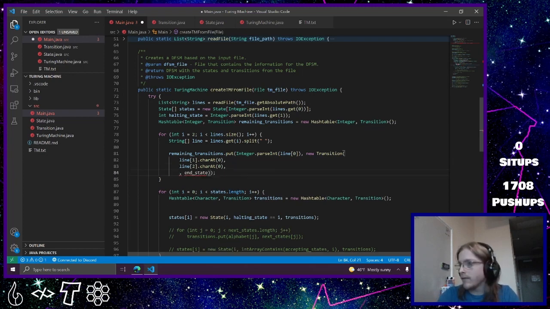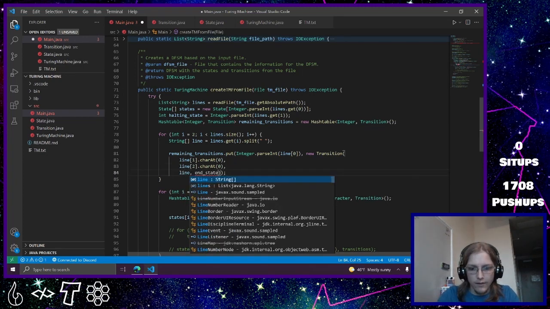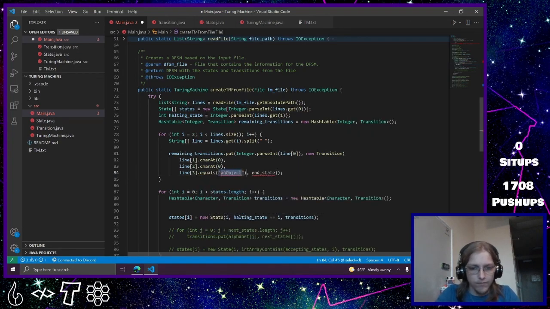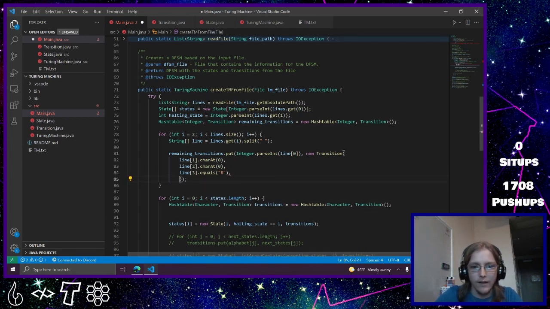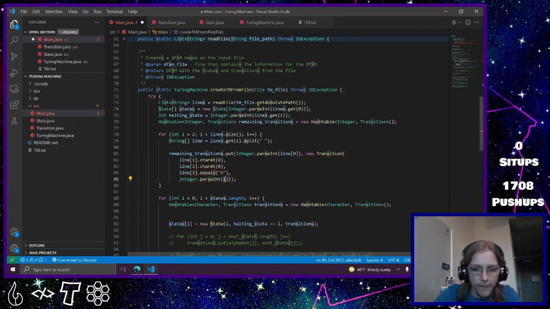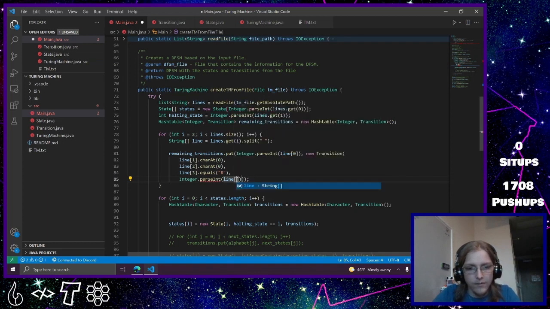Direction will be line sub 3 dot equals R. So if it equals R, it's right. If it doesn't equal R, then I'm assuming it's going to be left. Technically, someone could put potato, and it would count that as left because potato doesn't equal R. And end state, integer dot parse int line sub 4.